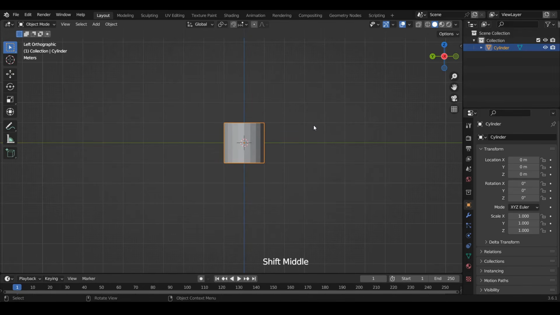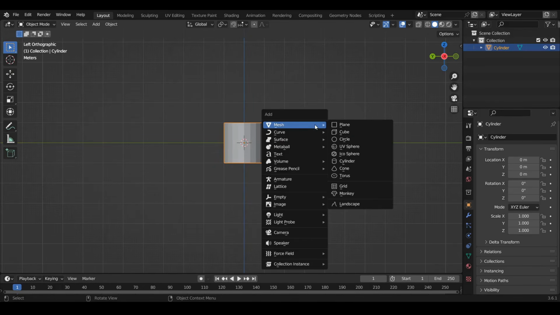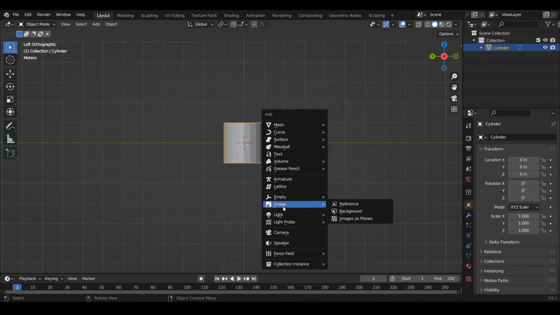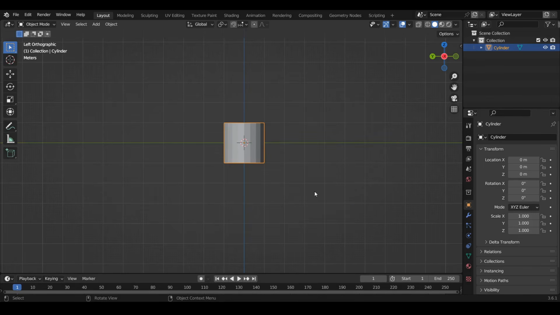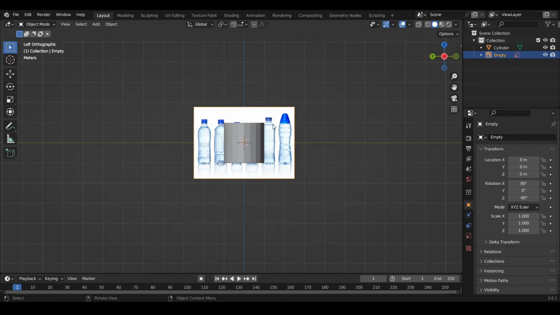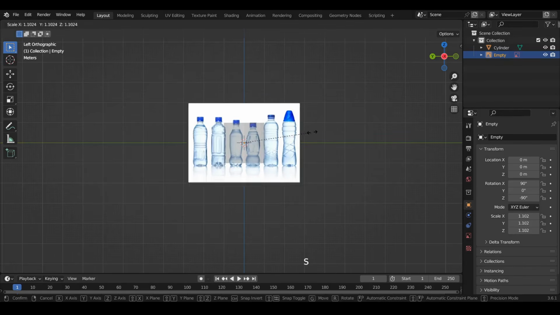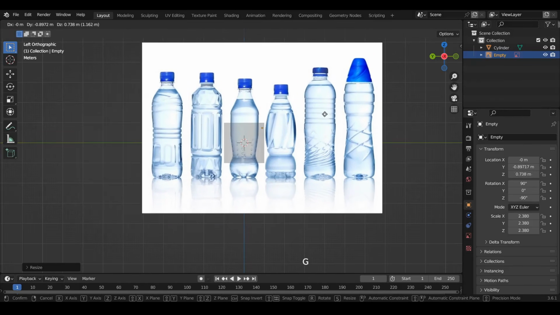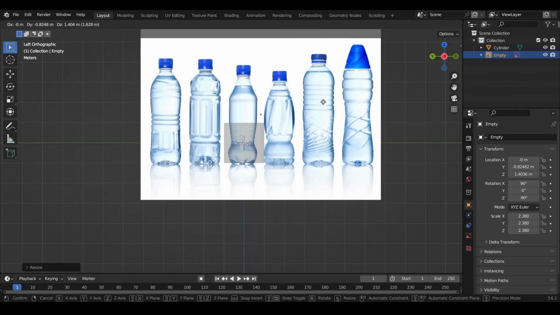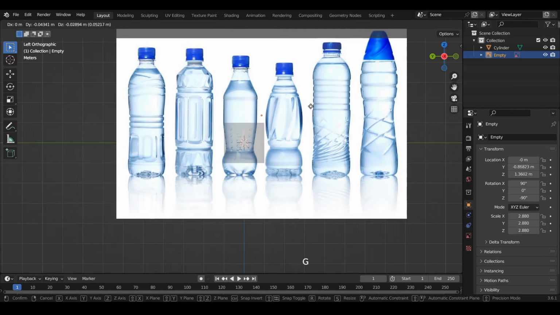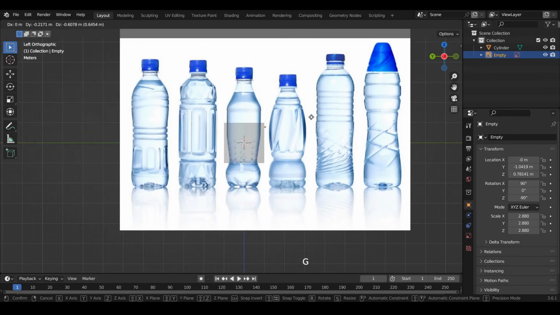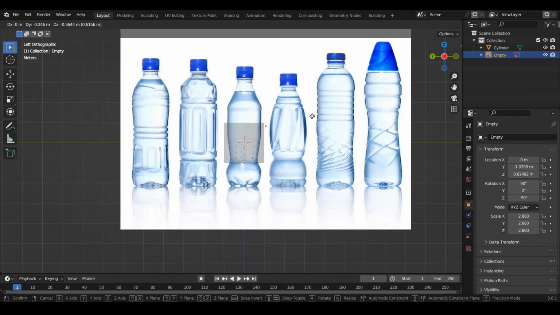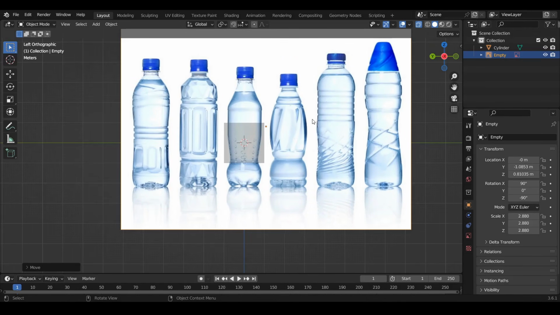So for this tutorial, we will be using a reference image, and you can find them on Google. Press here, image, reference, and I will take my reference image, and I will toggle X-ray mode so I can see through the mesh, and I will make this reference image fit the size of the cylinder, or you can scale the cylinder after the reference image. Okay, and I will try to center it as much as possible, like that.